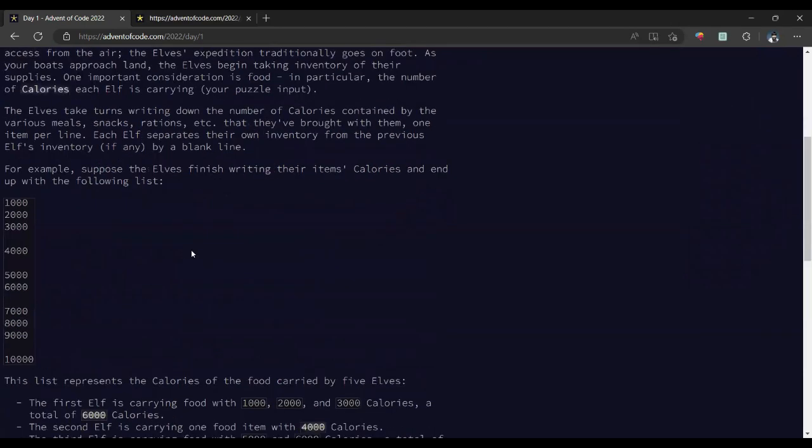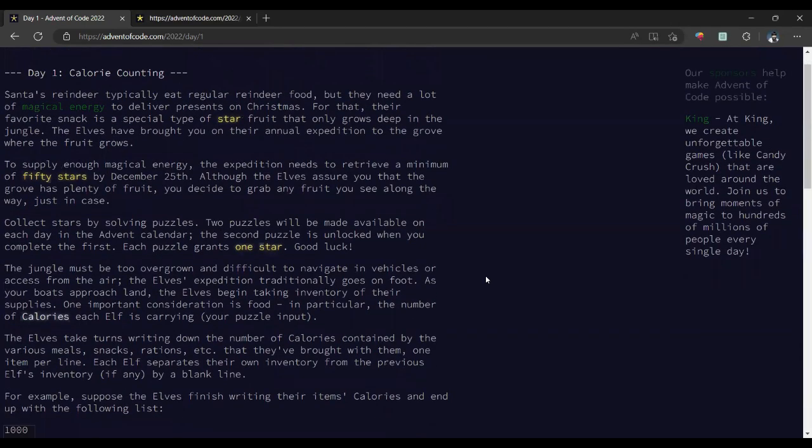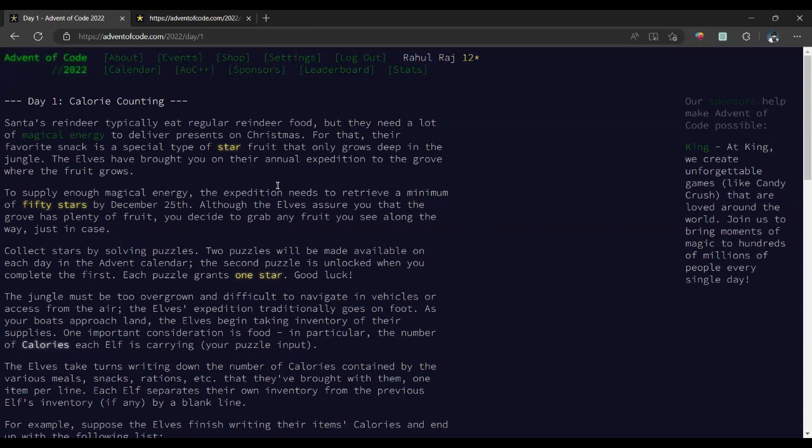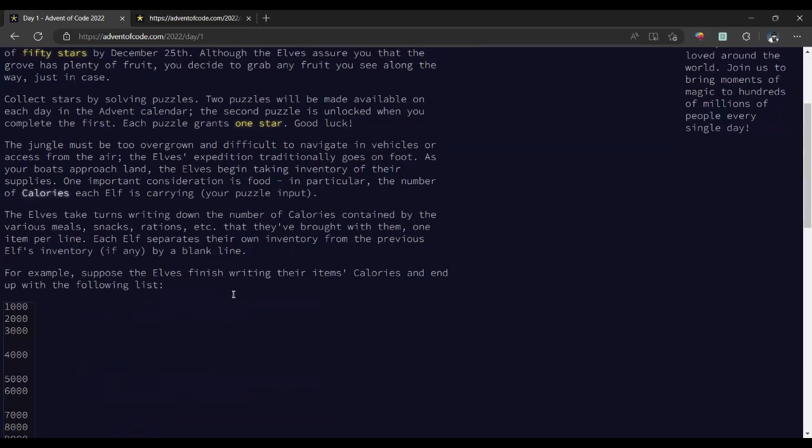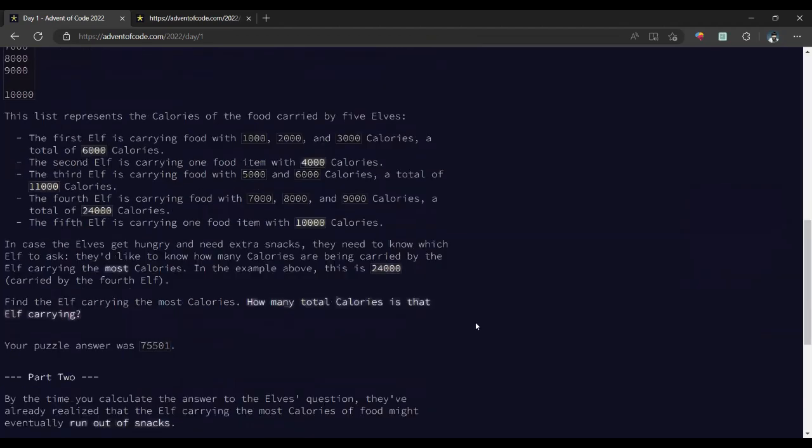Since I have solved this problem, there is a thing like giving a star. After solving each problem, you will get a star. Here you can see I have got 12 stars. After solving the first part, you will get 1 star. Similarly, after solving the second part.